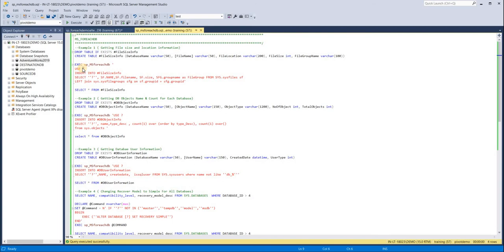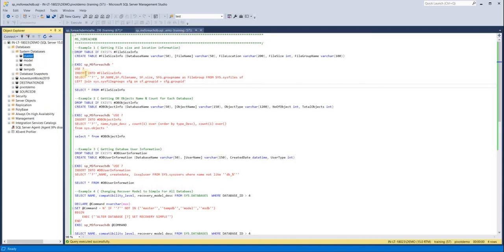So what SPMS for each DB does internally is that it iterates through each database, and then this question mark is replaced by that database for each iteration. Okay, so for example, first of all, it starts with the system master database, then it will say, okay, use master, and then you can again write the database. The same question mark can be used everywhere in the query.